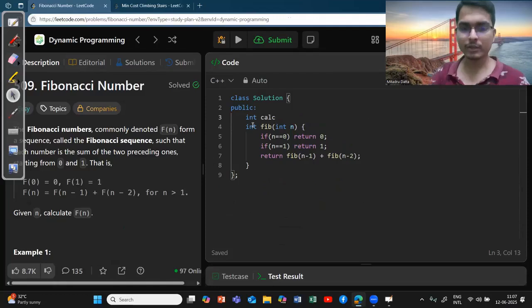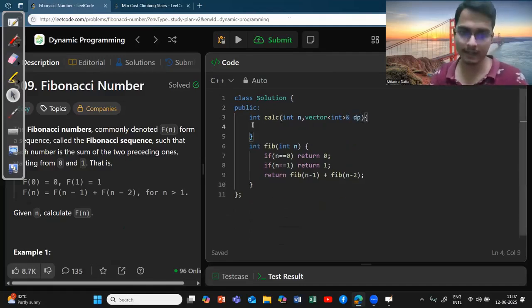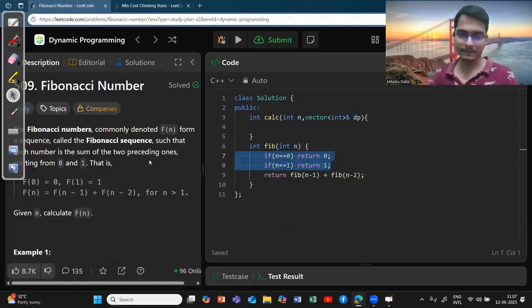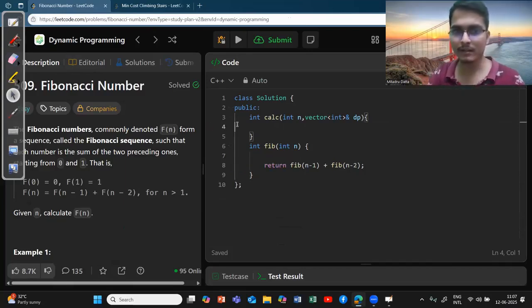Check carefully. What we need to do is write another calc function, which takes int n and another vector, which we will call dp. It saves the state in this vector. And you check the method. It's simple. For every conversion of recursion to memoization, to recursive DP, you just need to copy the base cases.